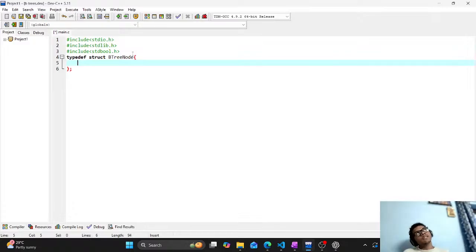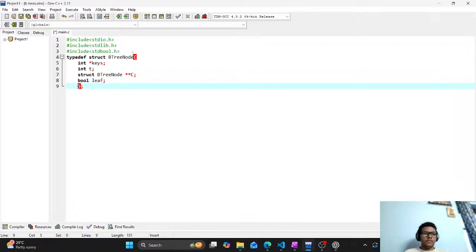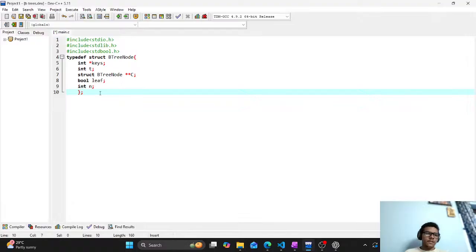Typedef struct B-tree node. It has keys and it has the order, and a B-tree node pointer to the children, and the level, and a boolean leaf or not, and the number of actual keys.